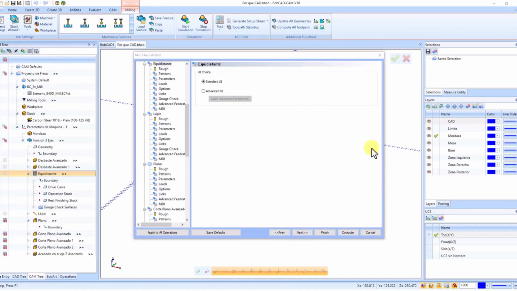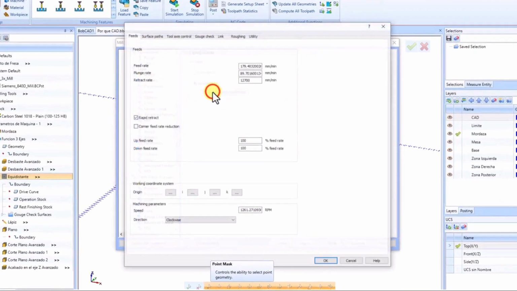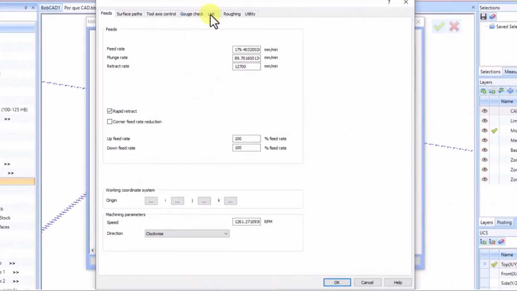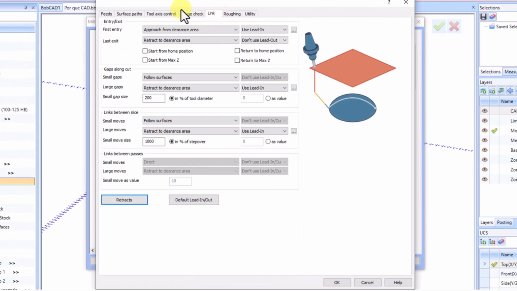For the very first time, our Mill Pro toolpaths offer a variety of link options for different scenarios, all thanks to our new advanced interface. First, select your scenario with options like entry and exit link, a large or small gap, large or small moves, or large and small passes.